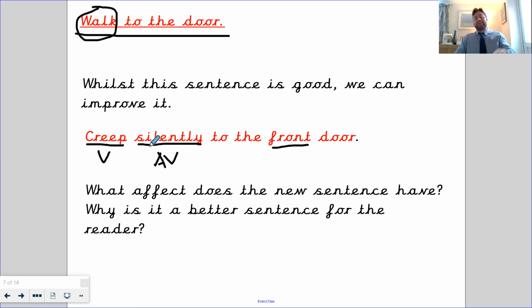So just by adding them, what we've done is we've added two words, silently and front, and we've changed our verb walk into something else. Okay, front is actually an adjective because we're describing the door. It's the front door. Okay, you could argue it's a preposition as well.